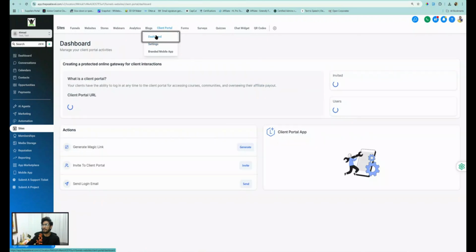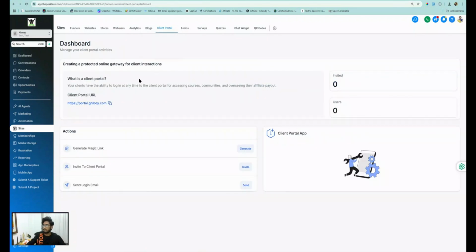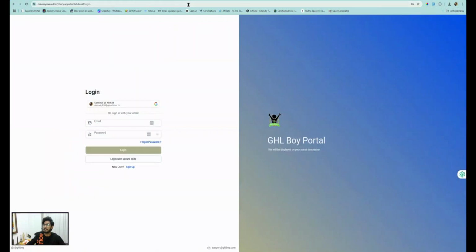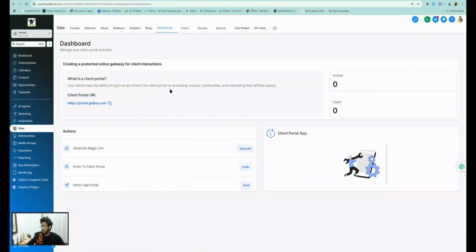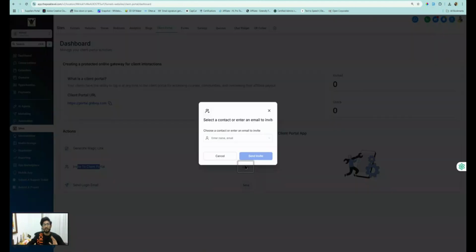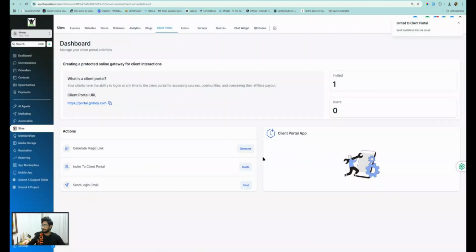Now I would actually like to do a test. Let me see if this has been populated. Yep, that's the correct one. It's still taking a little time, but what we can do here is invite one of our clients to the client portal to see how it's actually going to look on the customer end. So I'm going to send an invite to info@ghlboy.com. So let's send invite.